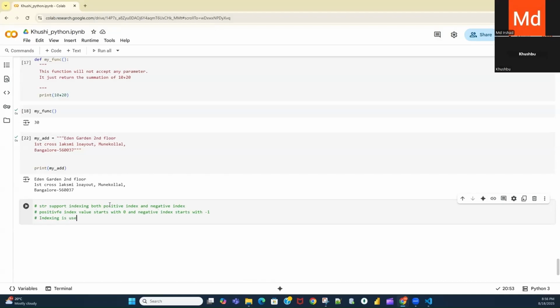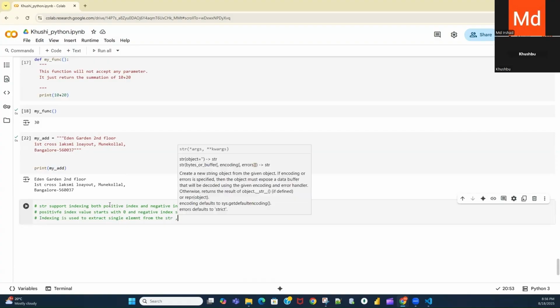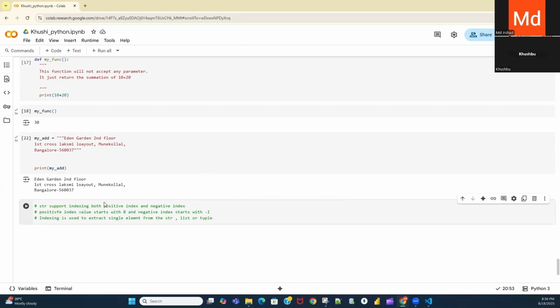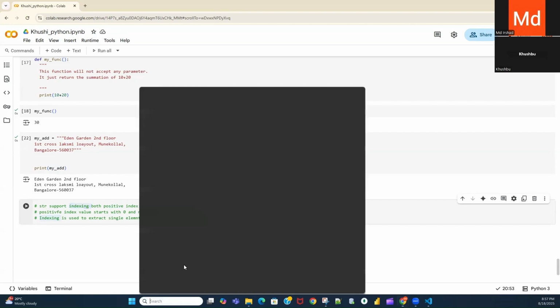Indexing is used to extract a single element from a string, list, or tuple. So strings support indexing, positive index and negative index. First of all, we need to discuss what this indexing is. So let me open this one.